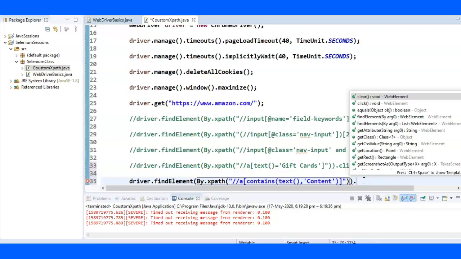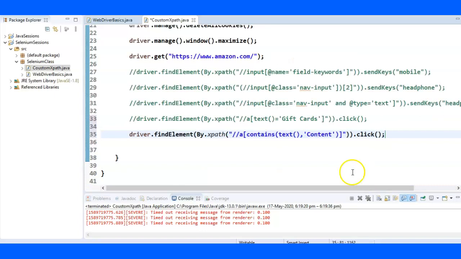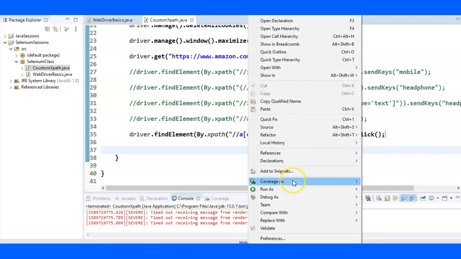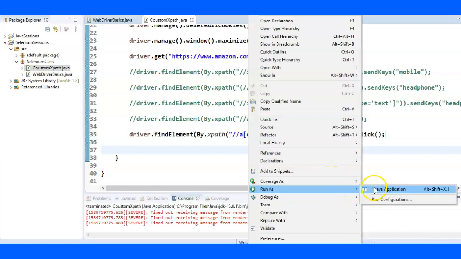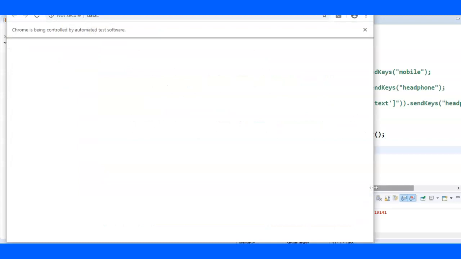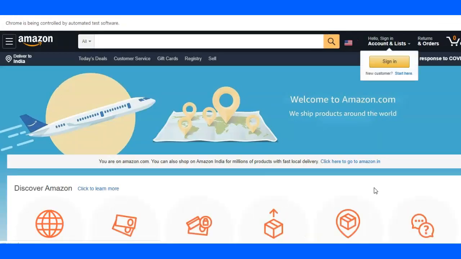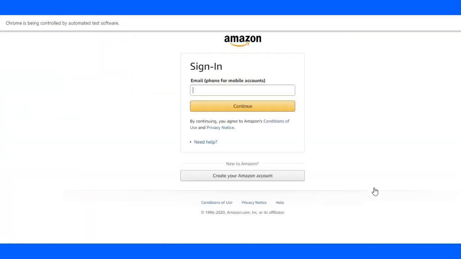So dot click, and this should run now. This should click that link. Okay, so let's run this and see if it works. See, it clicked on that link and it took me to this page, right? So this is the use of the contains function.